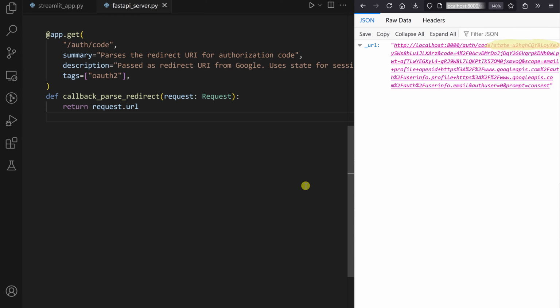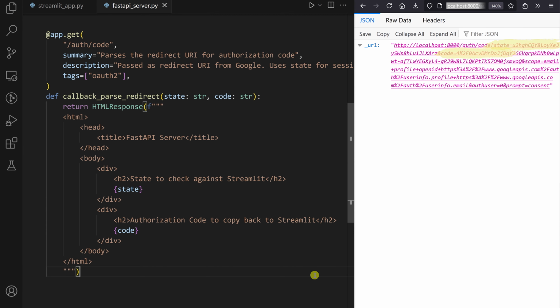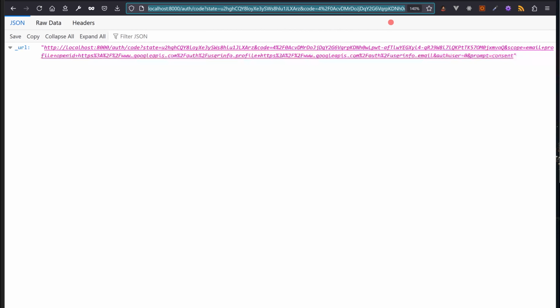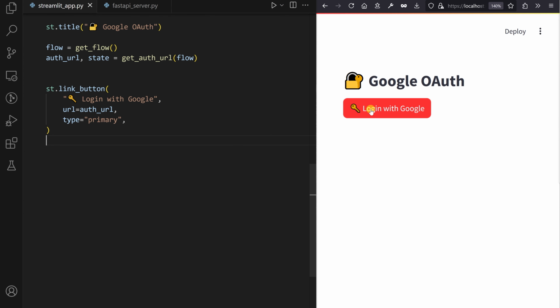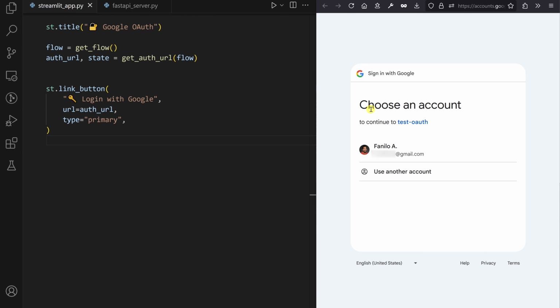I add a state and code argument to FastAPI so it parses them out of the request, and then I just display them in an HTML response. And look at this, the state and code get passed into my HTML. Nice. Let's try a new authentication flow in Streamlit and see if FastAPI catches the authorization callback.